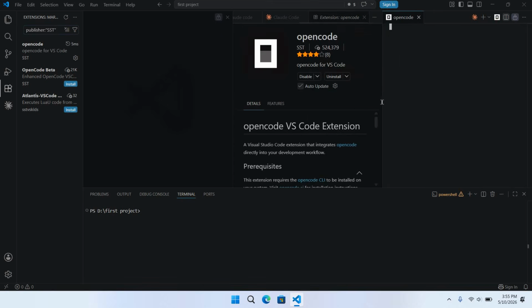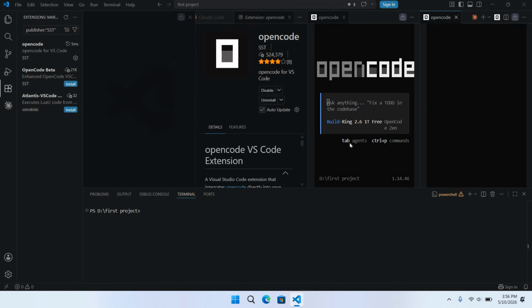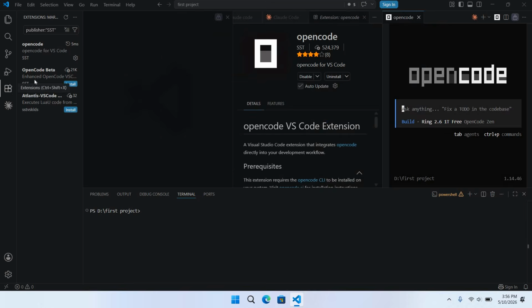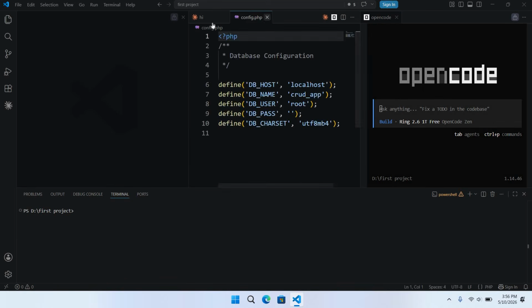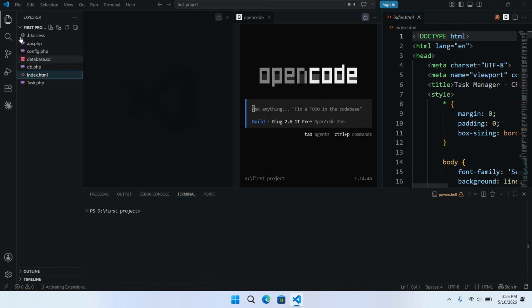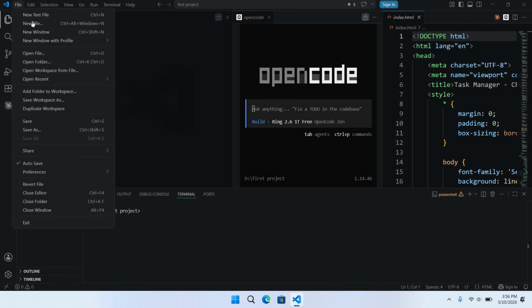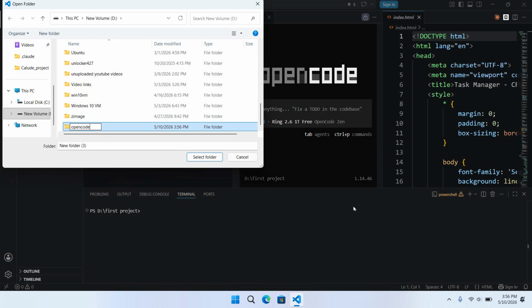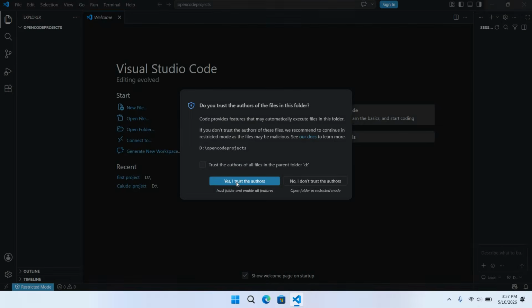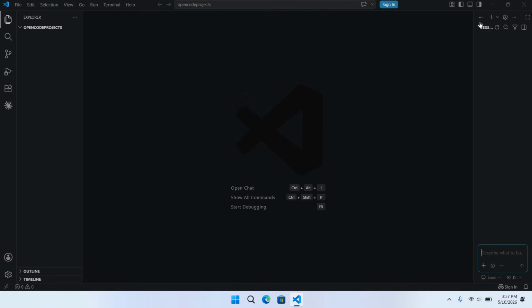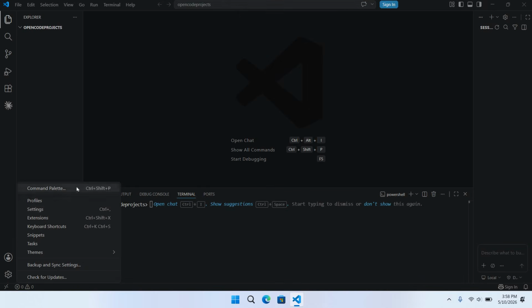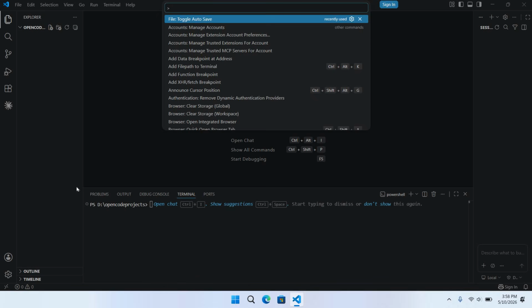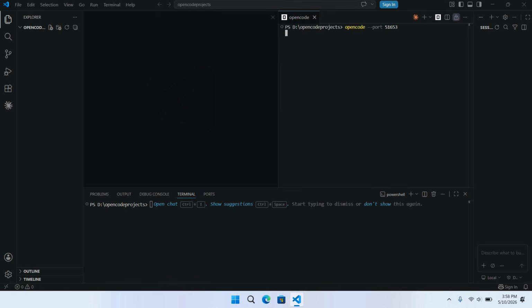So if I click on this, now you can see it opened OpenCode here. I'll close this extensions tab and I will close this as well. I'll close these windows as well. I'll delete all these files from here or I'll create a new folder. New folder, OpenCode projects. I'll select the folder and open it. Yes, I trust. I'll close this welcome page and now the icon is not showing here. So I'll come here to the settings, command palette, and here I'll type OpenCode and hit enter and it will appear here.